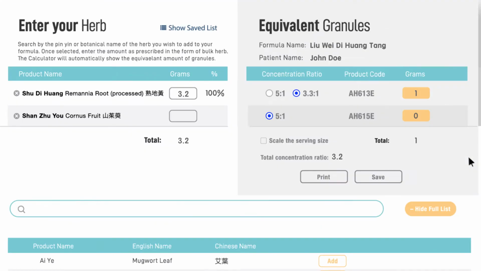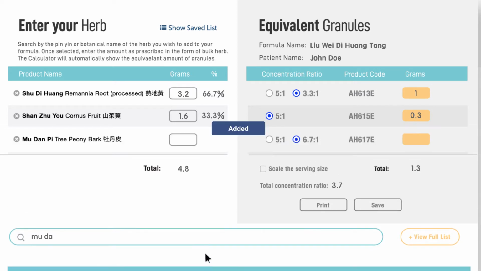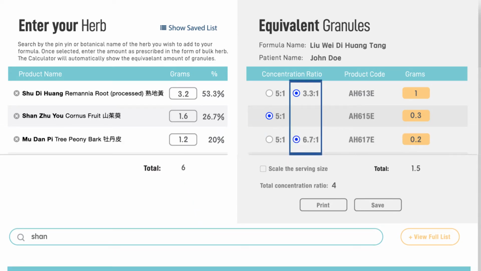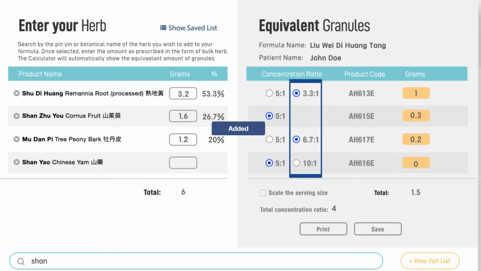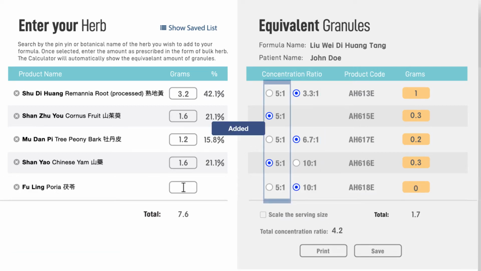Repeat these steps until you have entered all herbs and the prescribed amounts. Double check the concentration ratio of the granules you are using. The default selection is mostly for our ActiveHerb single herb granules, which have the highest concentration and the lowest amount of fillers. But if you use 5:1 concentrated granules, make your selection as such.